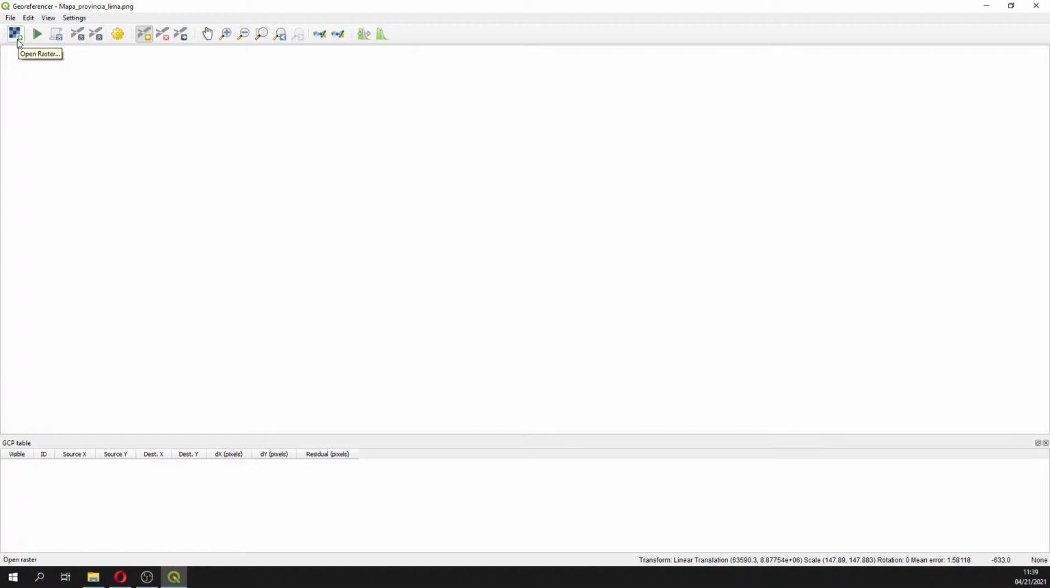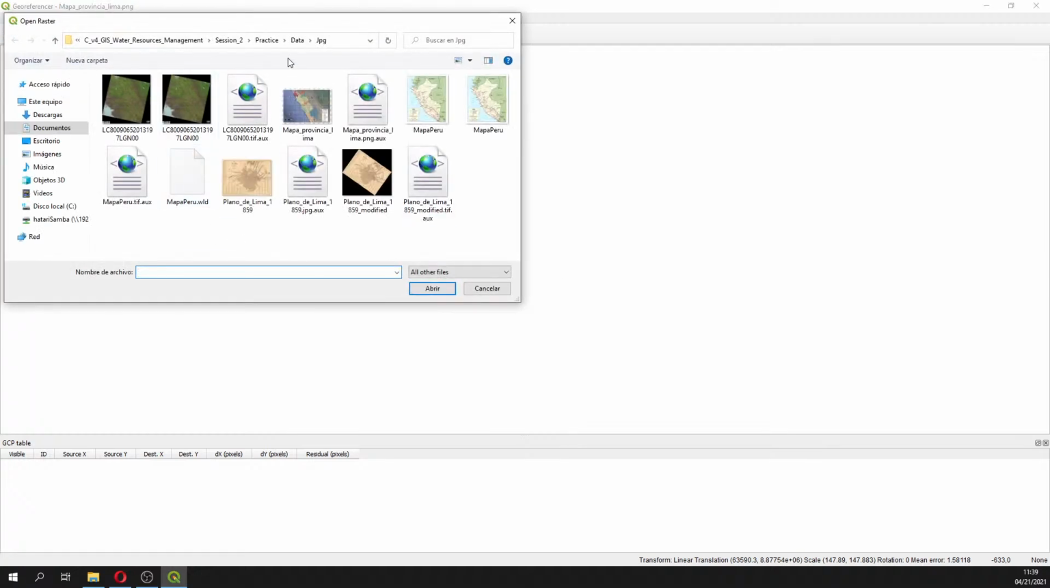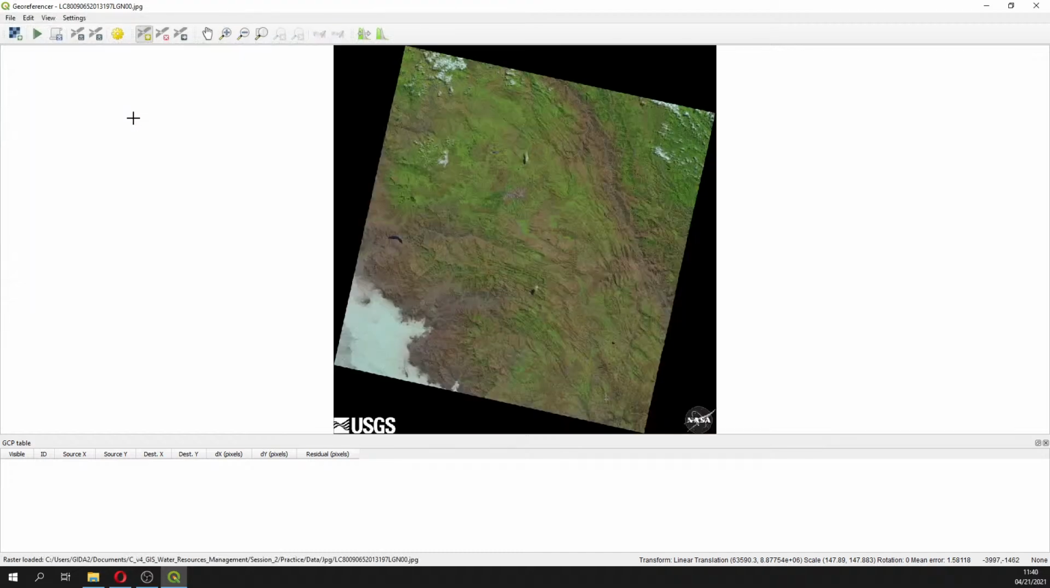Okay, this one is a Landsat image, so we are going to open the raster, and then here we are going to work with, this is JPG and this is TIFF. In our case we are going to work with this one that is a panchromatic image, which comes from NASA's Earth Data Search. Okay, and this is our image. The extension of this is huge, and then we are going to georeference that.